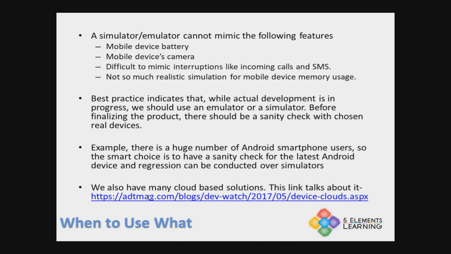So generally when the actual development is in place, it's a good idea to use an emulator or a simulator. But before finalizing a product, and for a sanity check before you release it in the market, it is always required that it should have been tested on real devices.